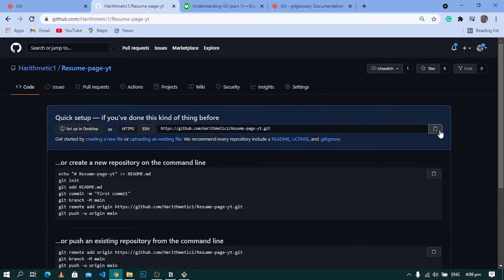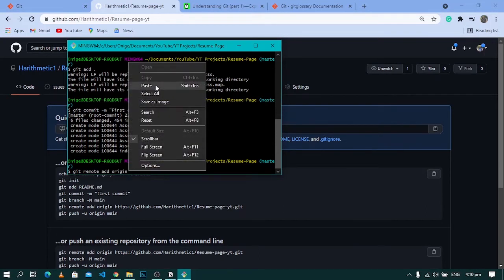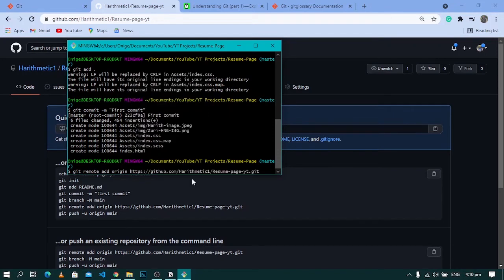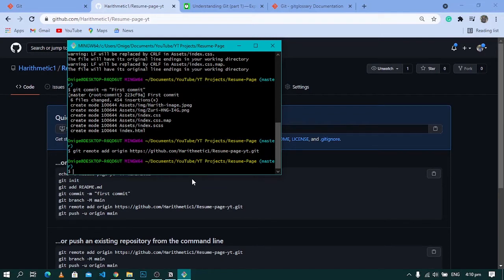Alright, from there, let's copy this. We're going to need this later. Copy, go back to our Git Bash and type in git. We connect our local repo to our remote repo by typing git remote add origin, and then we put in the URL and right click. Ctrl+V doesn't work on Git Bash. Shift and insert.